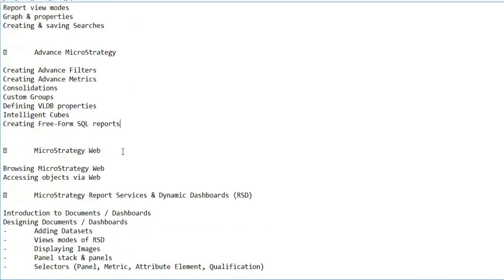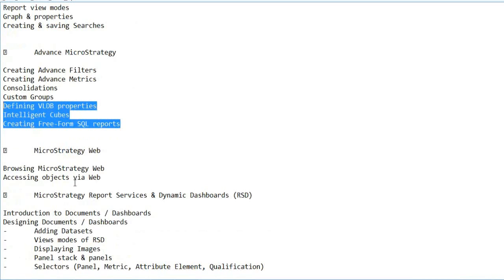We even have very unique objects where you can group some attribute data or filter conditions, which are consolidations and custom groups. These are various advanced topics with respect to MicroStrategy, and we're definitely going to see them in the training course. We even have very good concepts about VLDB properties, where you can tweak your SQL.